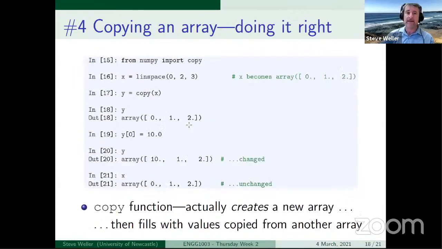I can't do that without showing you how to do it in the intended way. And so here it is on slide 18. Let's copy an array, but do it the right way. There's a function called copy inside the NumPy library.